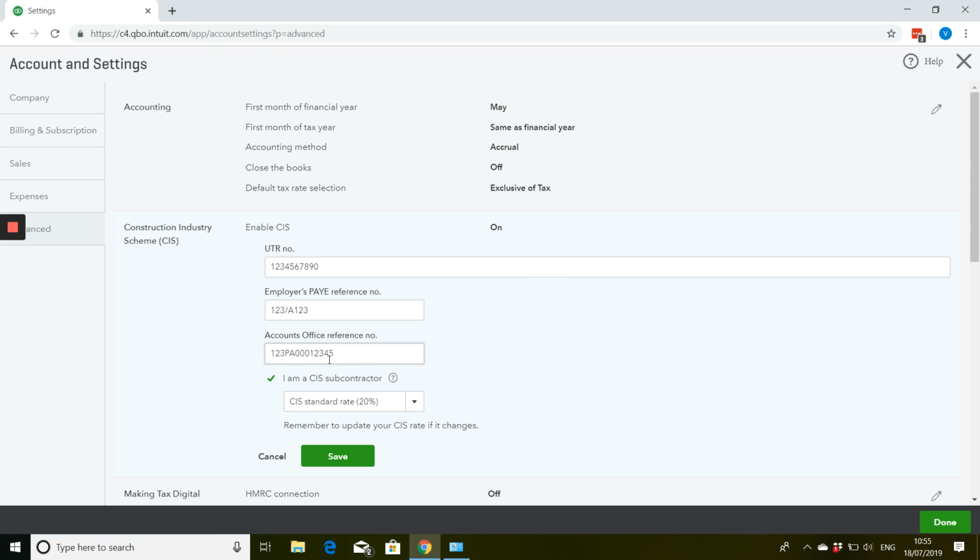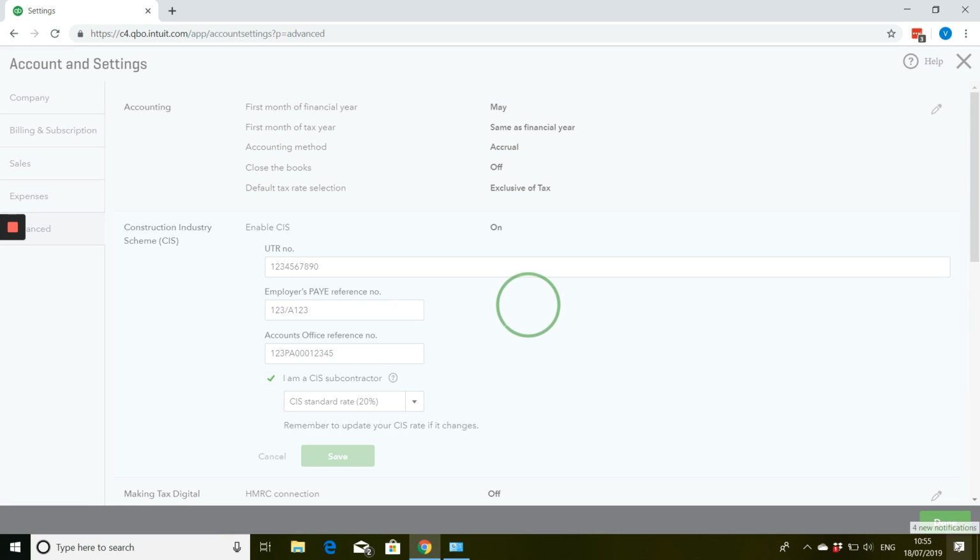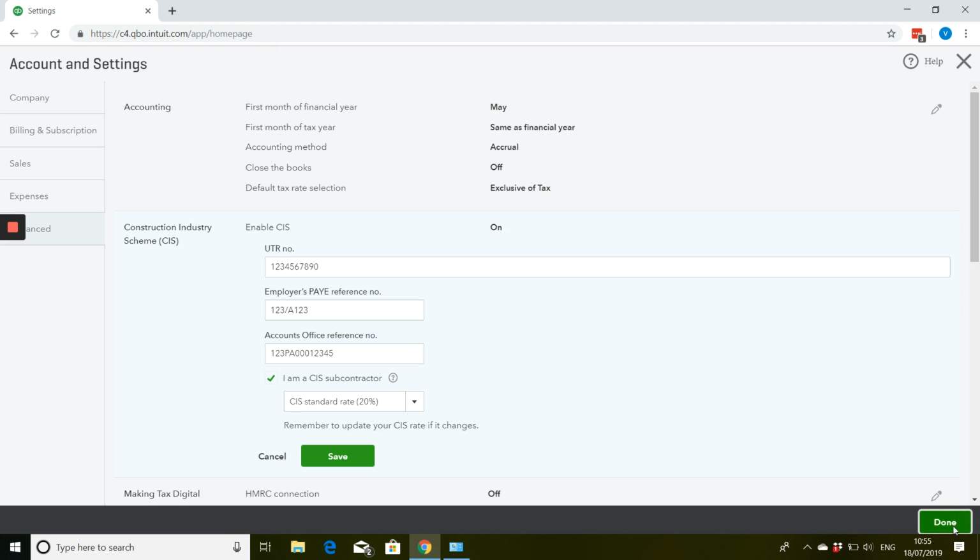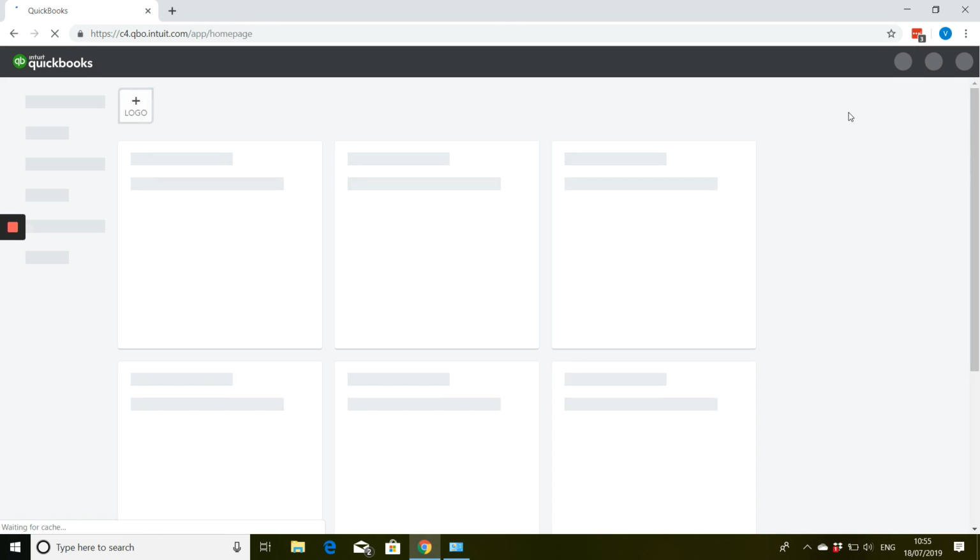And if you're also a subcontractor, so invoicing customers who are CIS contractors, you'll put a tick in that box and put what your CIS rate is. So if your growth status changes, you can change it there: standard or higher rate. I'm just going to save that and click on done. That will reload with the new settings.